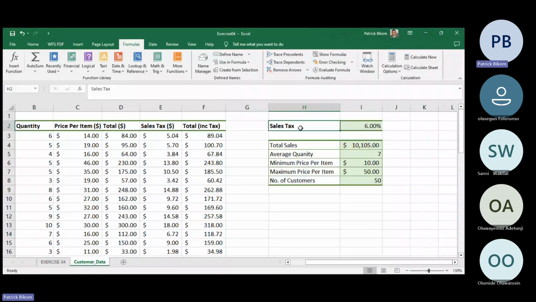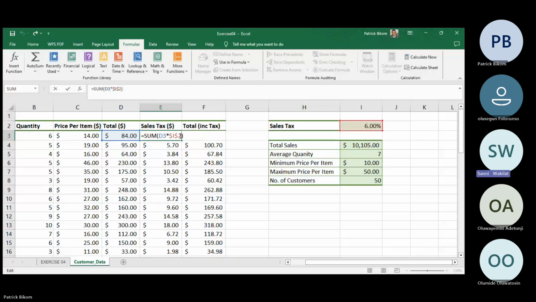Okay, so I should remove this and put sales tax. Click on the formula and try to redo it now. Remove the I2 that you froze. Okay. Then we select that column. Okay. It's still showing as I2. It's still showing as I2.